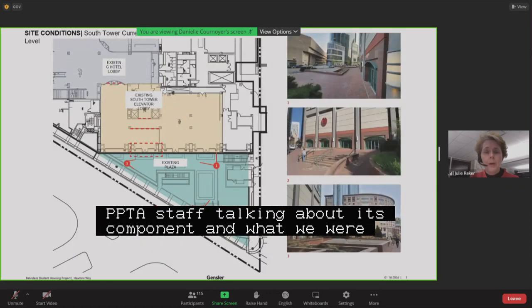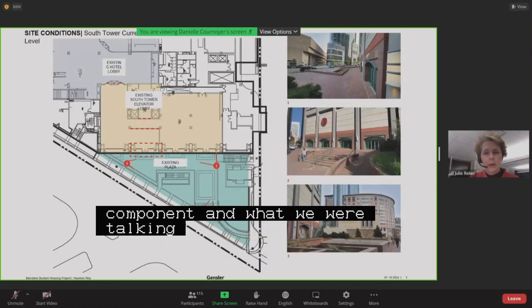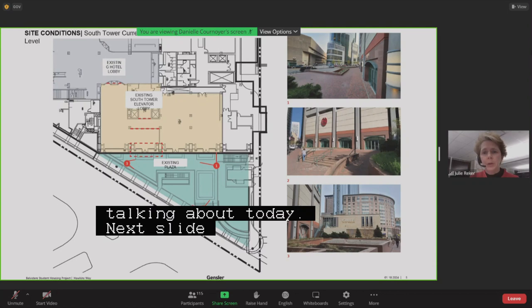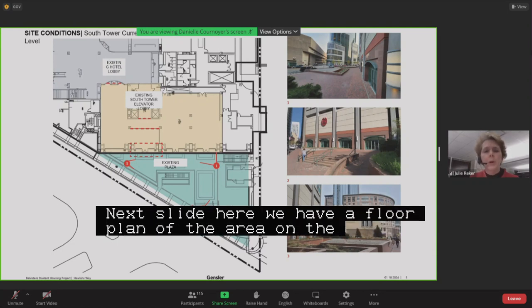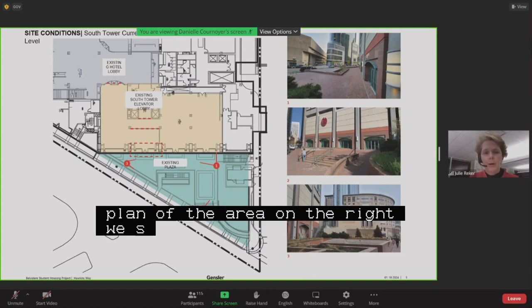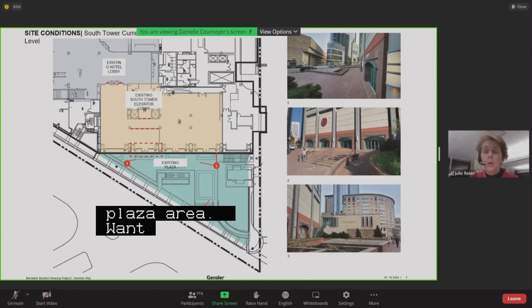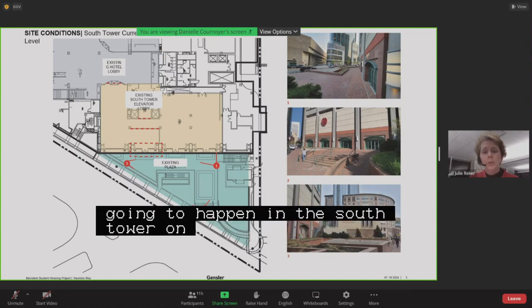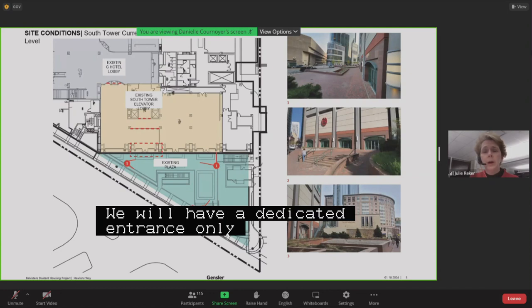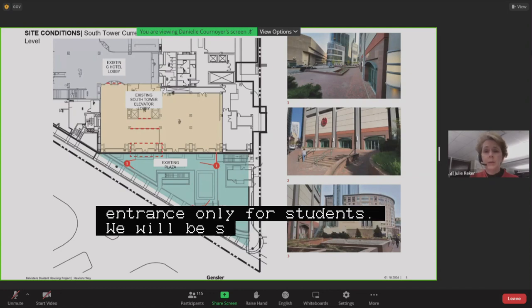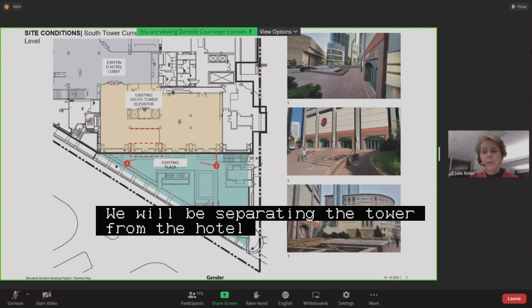Next slide. Here we have a floor plan of the area. On the right, we see pictures of the outdoor plaza area. I want to talk about what is going to happen in the South Tower for the students. We will have a dedicated entrance only for students. We will be separating the tower from the hotel guests, so there is no interaction between hotel guests and students, reiterating a safe environment for the students.